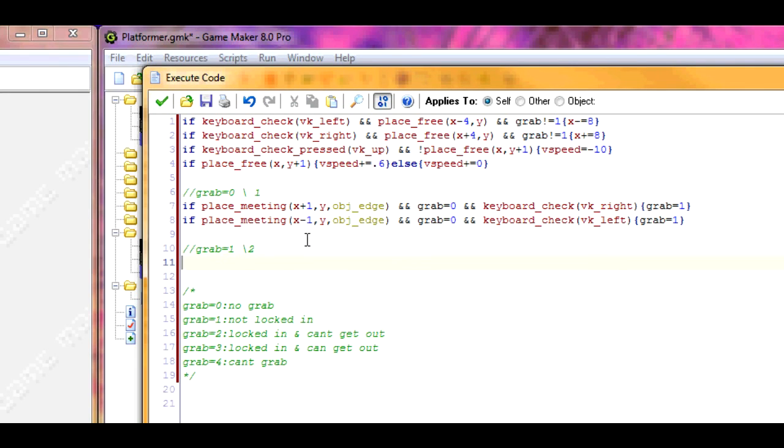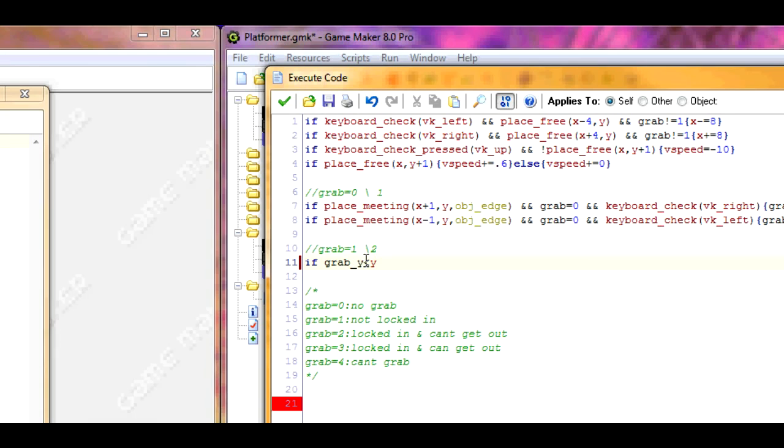So for this, we're gonna type down if grab y is less than y. So the fact that grab y is less than y means you're under the point where you need to be locked in. And grab equals 1, so you're not locked in yet, you're trying to get locked in. And then we want y equals grab y, and grab equals 2.